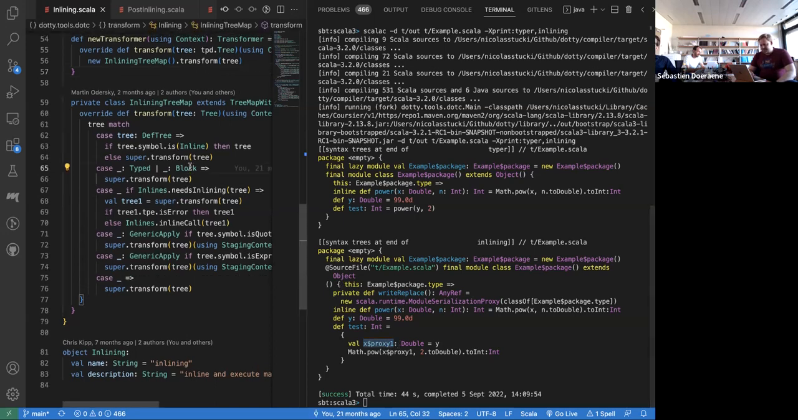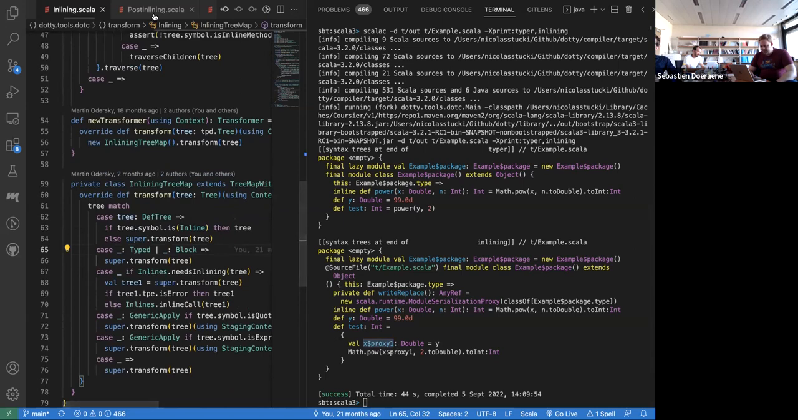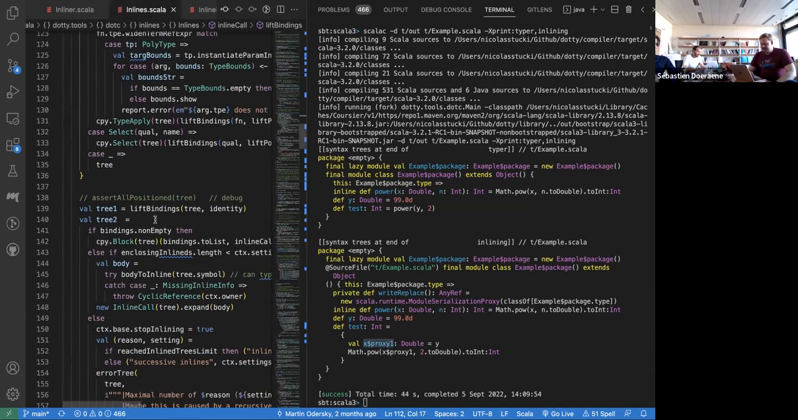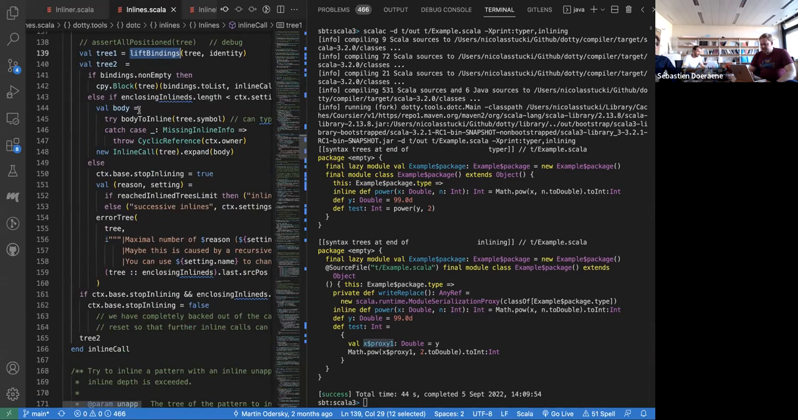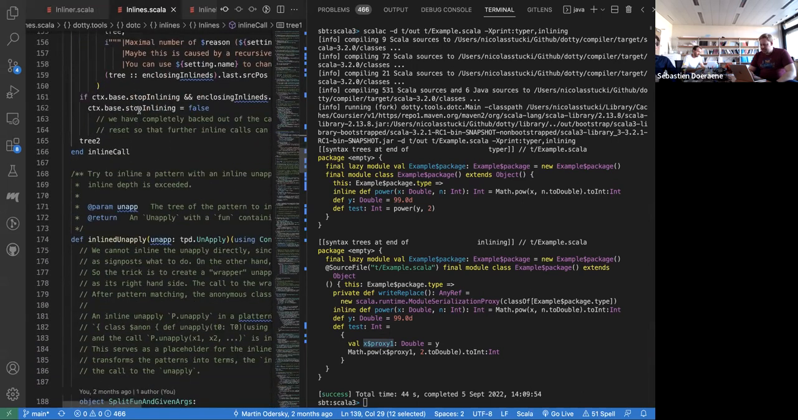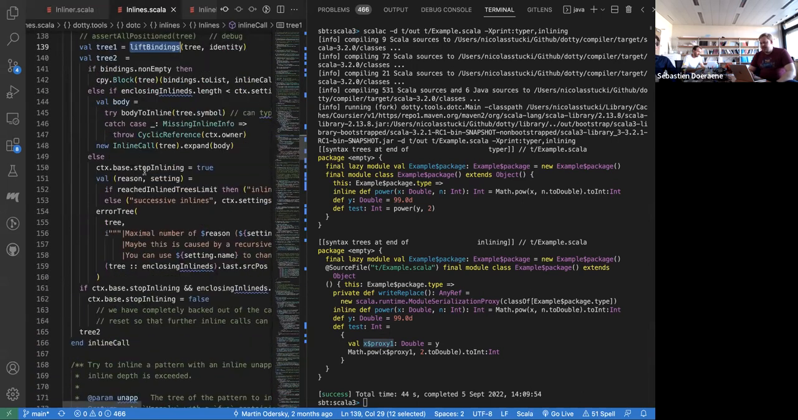Yeah. So I was looking at inlines. So we have that. Basically, this lift binding is the thing that creates those bindings, and then later on we have something that will try to push them down. I won't go into details.